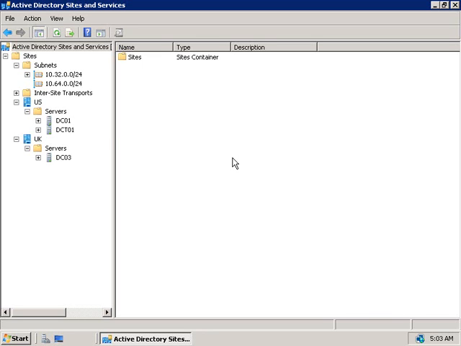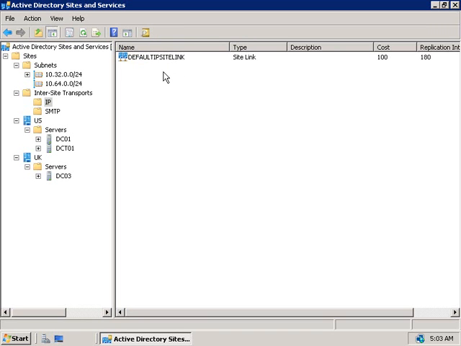Now that we have our sites defined, we'll need to configure inter-site replication. Now you might recall that when we first created our UK site, we only had the option of using the default IP site link. The fact is, when we create inter-site transports, we actually have two options, IP and SMTP. Now, even though it's listed as IP over here, IP is in fact actually RPC over IP.